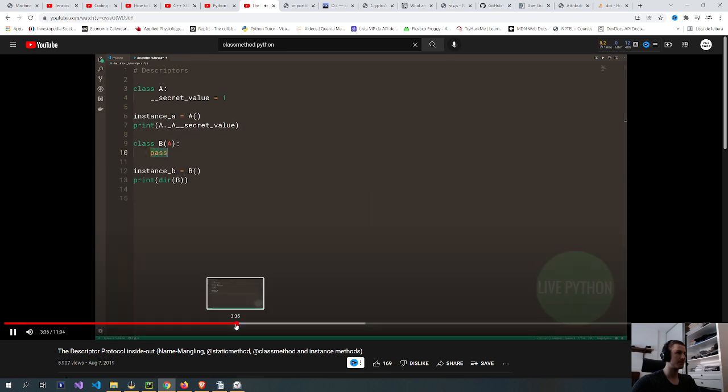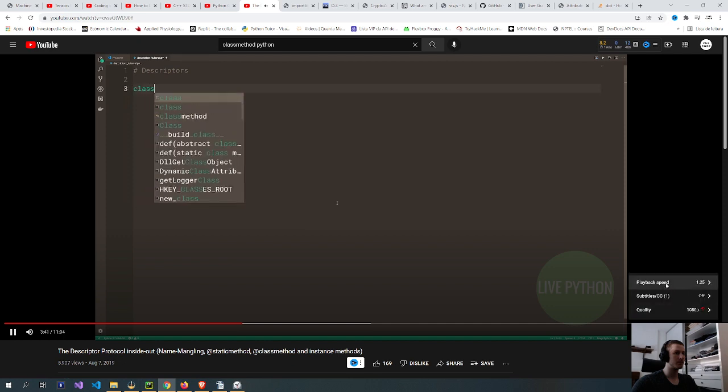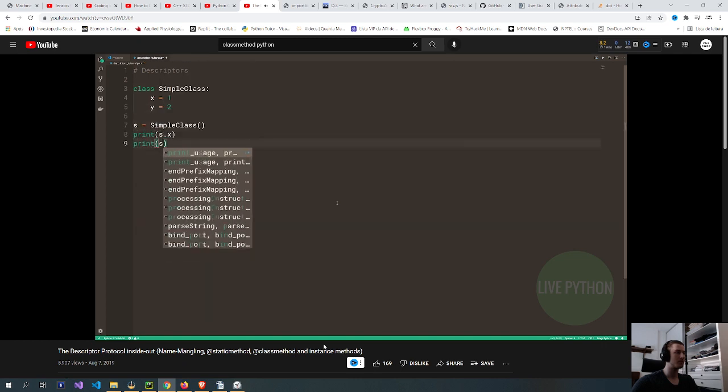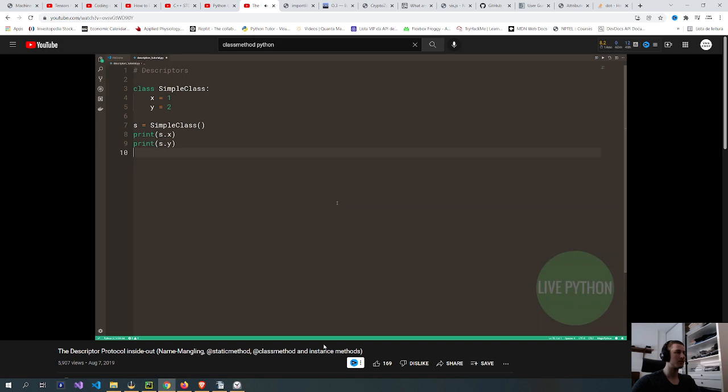A descriptor is an object attribute with binding behavior. But what does this mean? Its attribute access has been overridden by methods in the descriptor protocol. These methods are __get__, __set__, and __delete__. If any of those methods are overridden, then that object is said to be a descriptor. The default behavior for attribute access is to get, set, or delete the attribute from its dictionary.